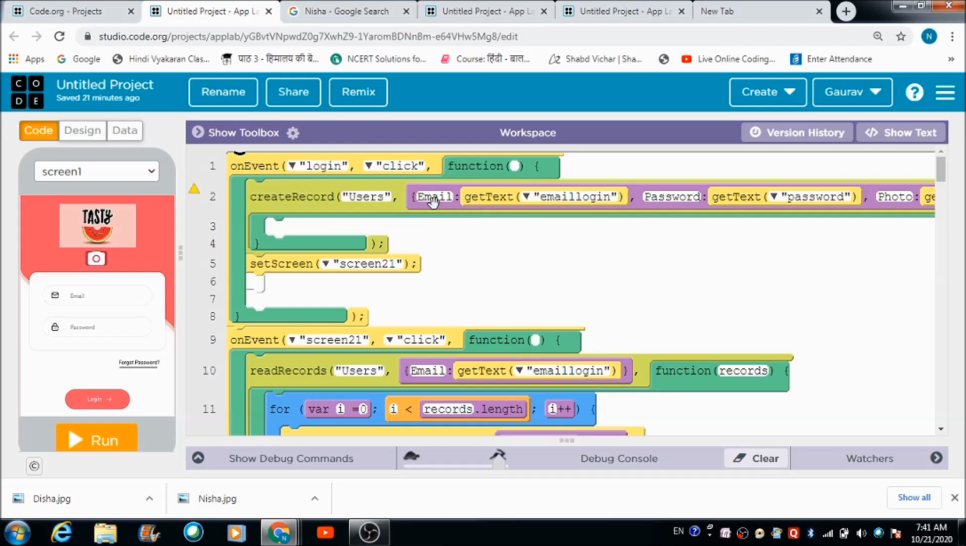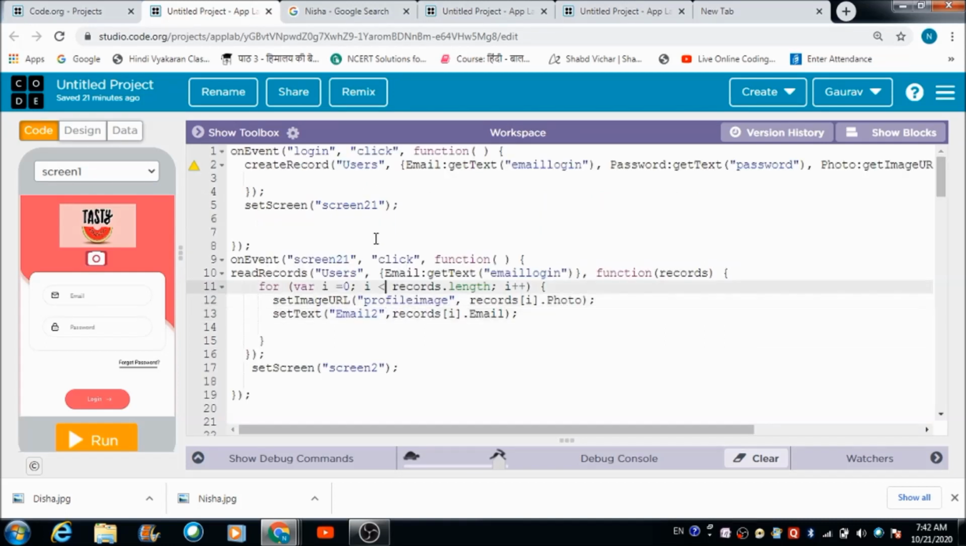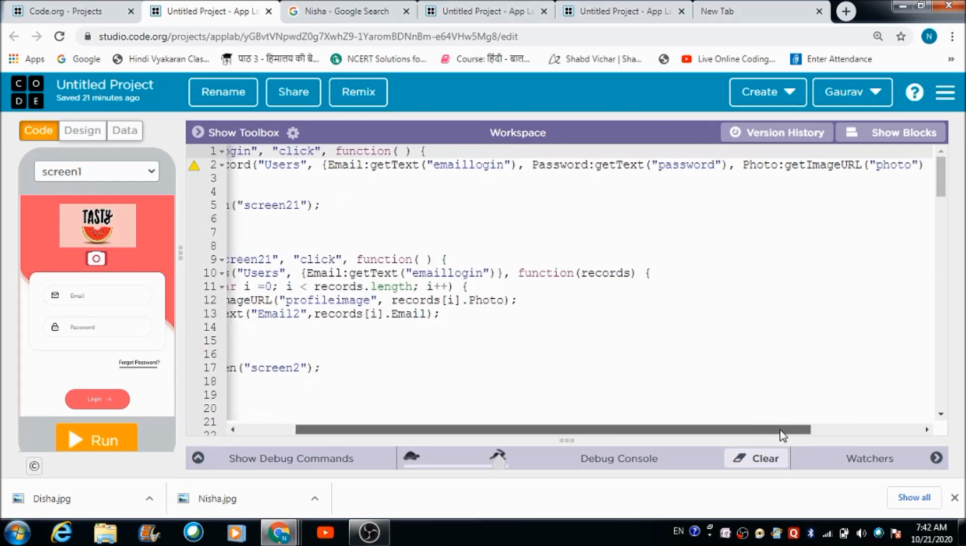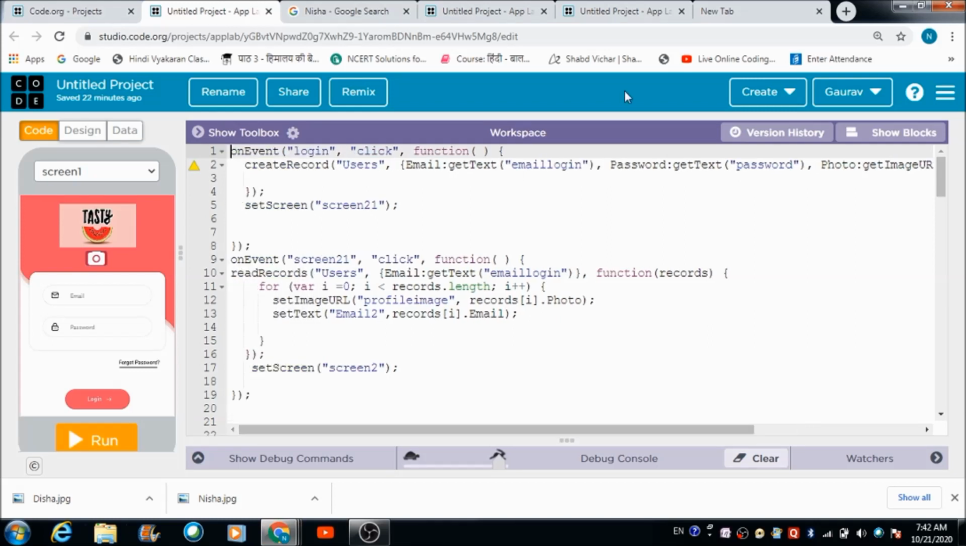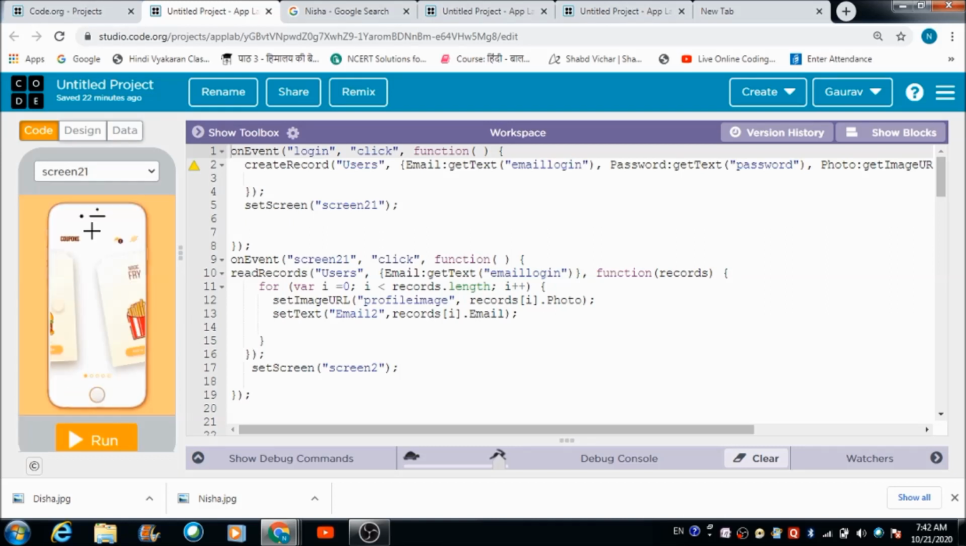So there will be 3 different fields created. One is email, the second one is password, and the third one is photograph. So this is the whole code. Get image URL is a block that we have used for fetching the photograph. As usual, the user is going to get redirected on this screen 21, where he is going to see this GIF image.